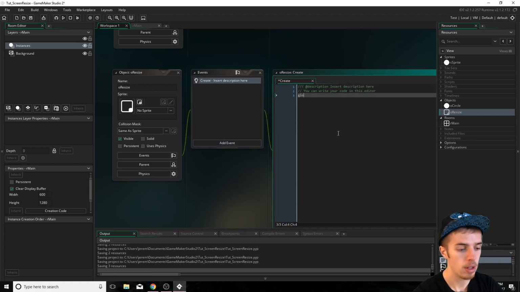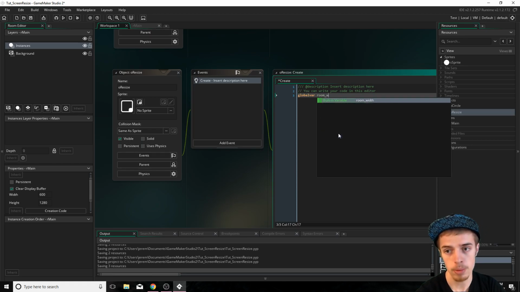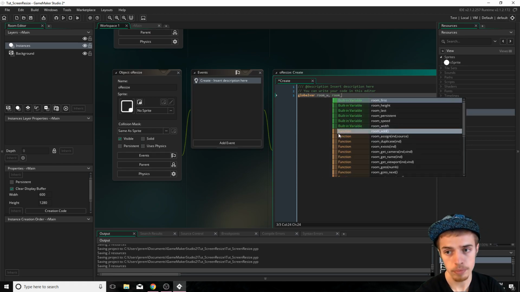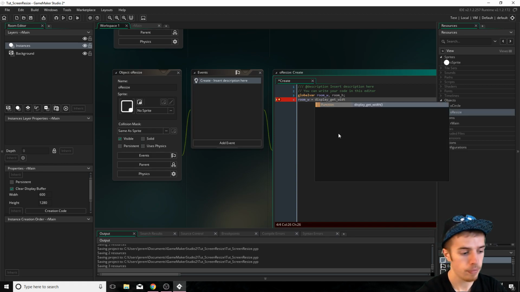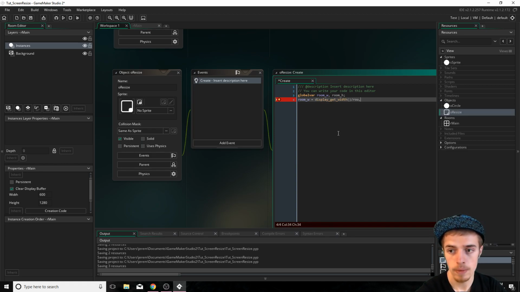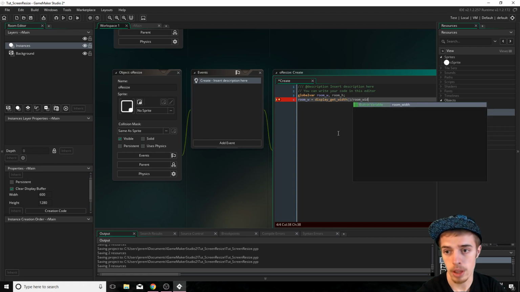The first thing we want to do is to create two global variables. We want to go room width, and we want to go room height. And these global variables here are going to be the ratio of the current room width and height that we have to the display width and height. So to get the ratio, we're going to go display get width, and then we're going to take that right there over room width, like that.